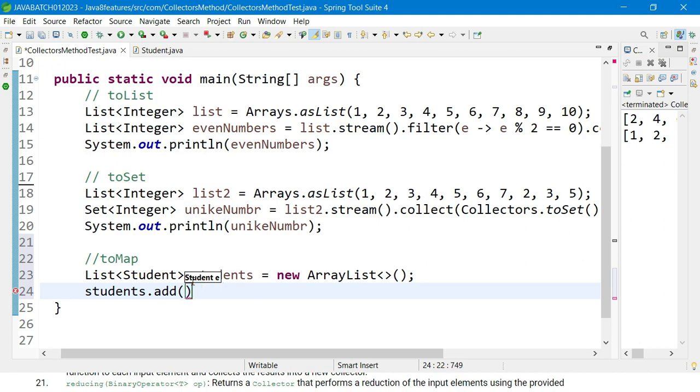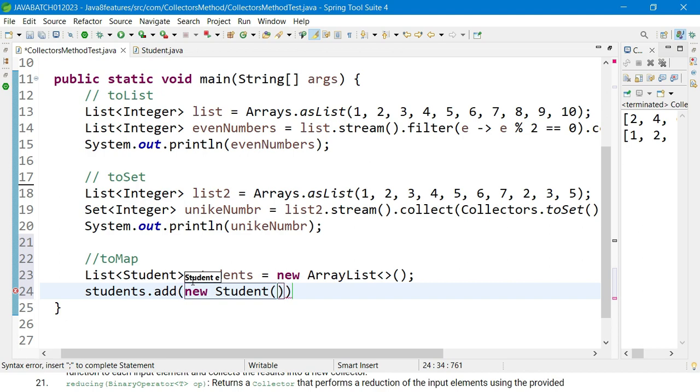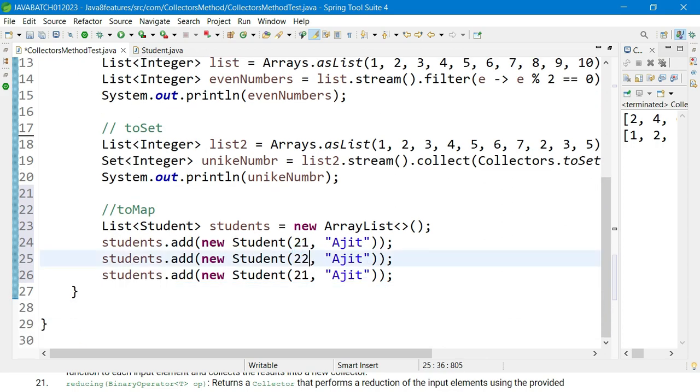So how can we add? We have to create the object of Student, and then you can add it here. We can pass age, maybe 21, and the name is Ajit. Like that we have data. Let's copy this line of code, paste it 2-3 times and change the values, such as 22 or 25. Change the name also. So this is the list of data we have added.